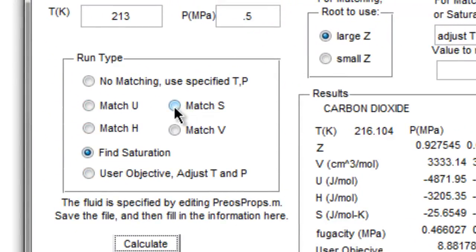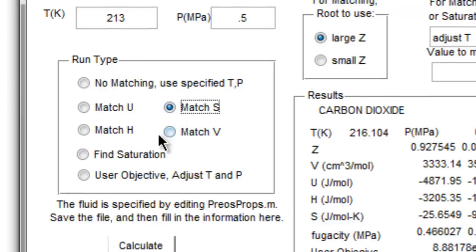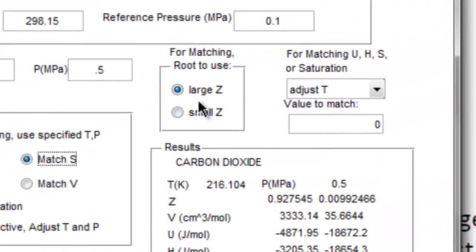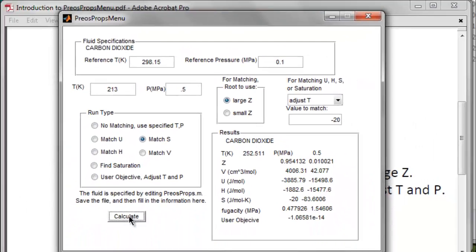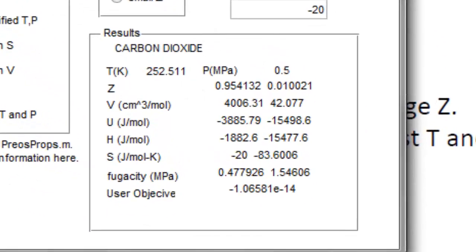So I can choose to match a certain value of S. I'm going to do it by matching the large compressibility factor root. I'm going to adjust temperature, and the value I want to match is minus 20. Alright, and I press calculate, and you always want to make sure it worked. In this case it did.